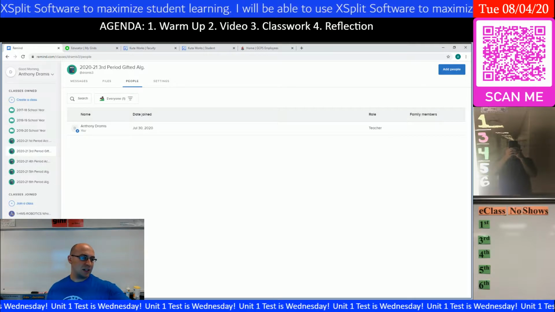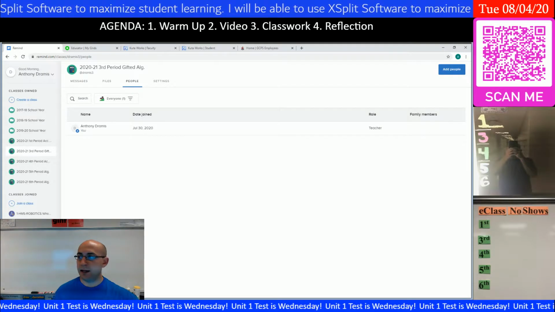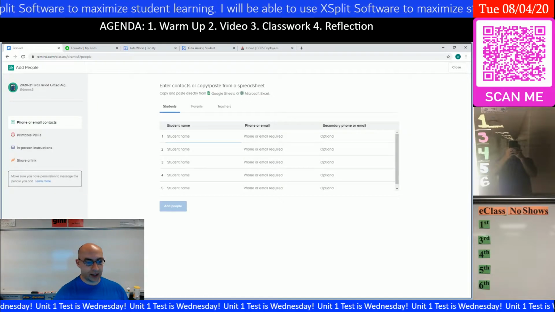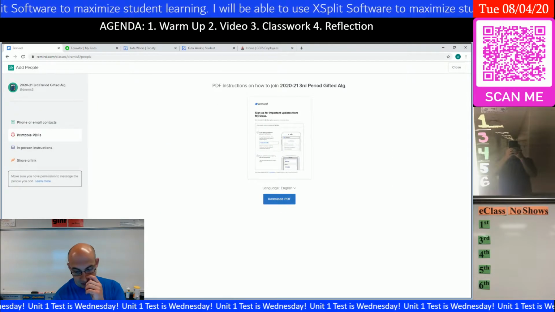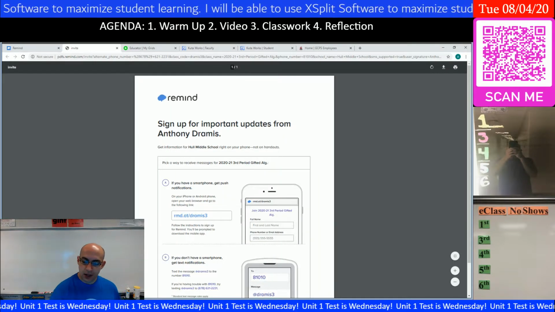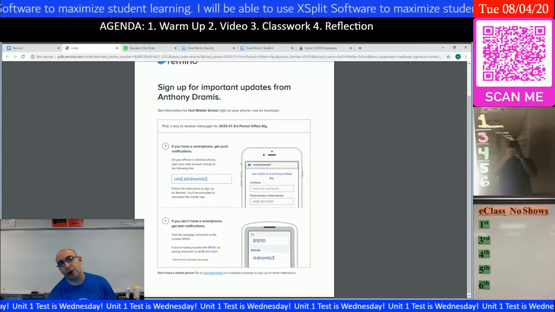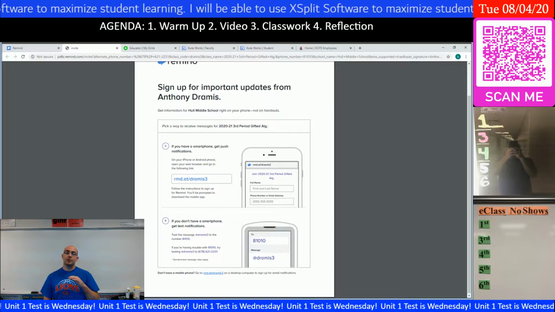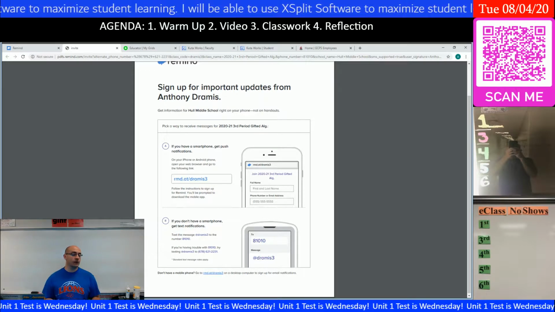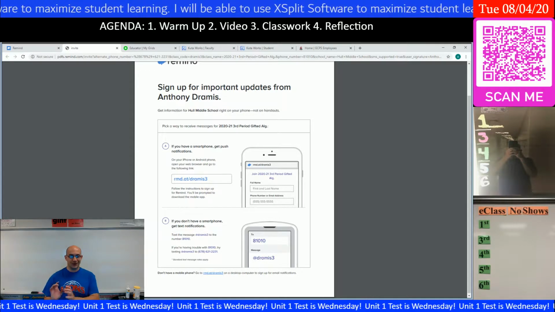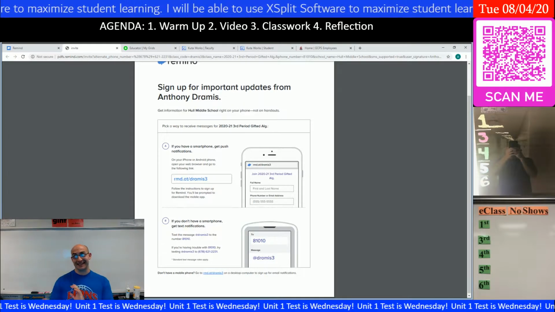So I don't know if you can see it in there, but I'm going to go ahead and add people, right? So you can see the PDF that I'm about to download. So you can see your codes. So here are your 2 options to sign up for third period gifted algebra. You can sign up with a smartphone or you can sign up through email. Either one is fine. As long as, if you sign up with email, you have to check your email. Like it's something really important.